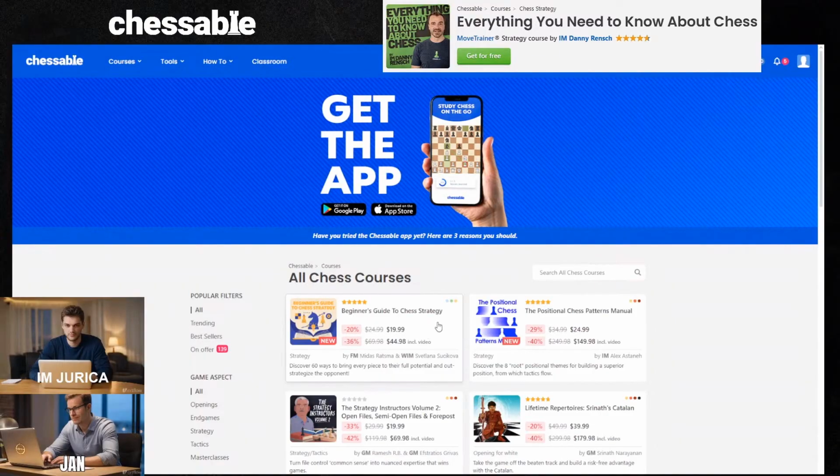And they have the Move Trainer. The Move Trainer is a system where they ask you questions like what is the best move for white, and you try to give your best answer. If it's correct, it will put the question into the bag, I'd say. So it is not going to be presented again until like a week or 2 weeks.